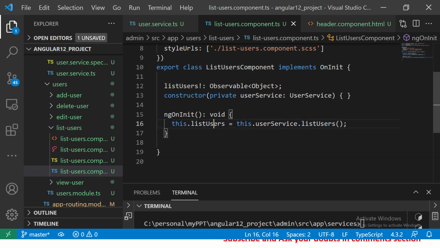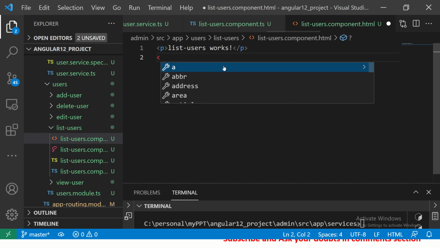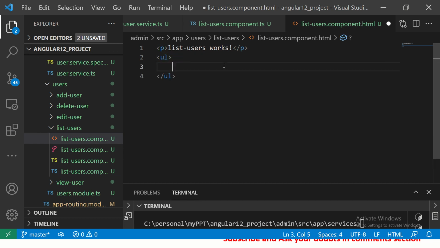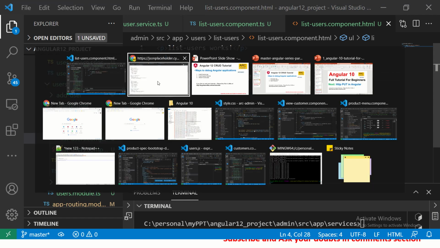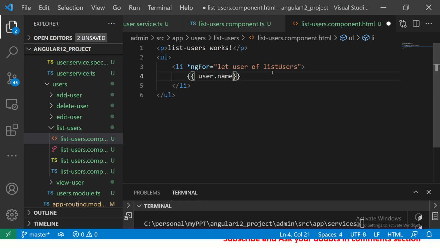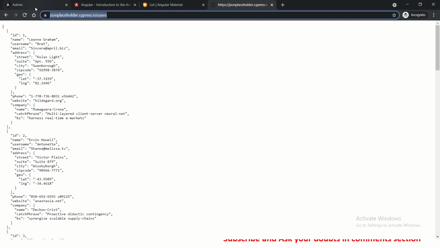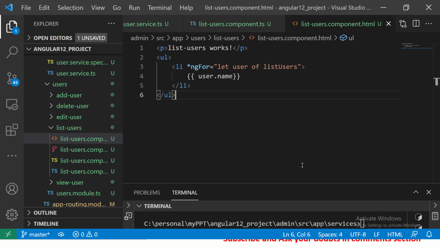So for now, let's go ahead with listUsers and go to our list users template and use a simple li, and we'll say ngFor equal to let user of listUsers, and let's print the user.firstName. Let's see if this is the data. So you have name, not first name. So user.name. Now I'll go to list users, and we need to start the application.